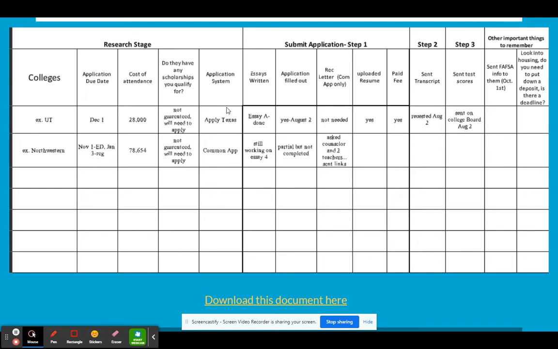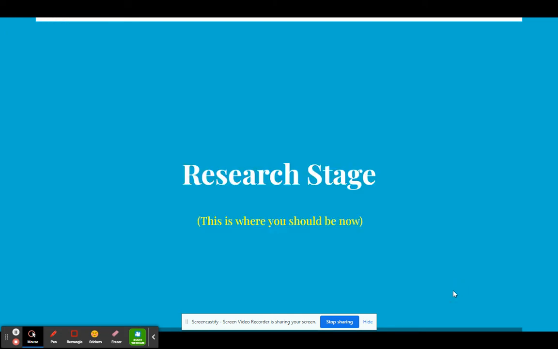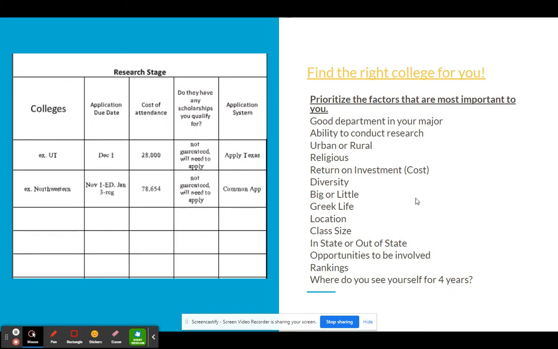So this is where we're at now, the research stage, and then we're going to move through all the different application steps, and I'm going to go through those in detail. So, the research part, things to be thinking about when you're creating that list. Which schools do you write on here? You need to think about all these different factors to find the right school for you and not get caught up in the name brand. Get caught up in what has the right major for you, the right environment. I hate cold. I would never be able to go to college in the north because I would freeze to death. It's just not possible for me.